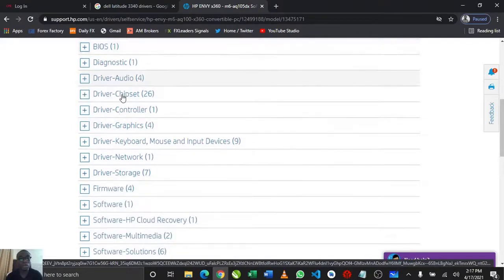These, for instance, are components for your system. You have the graphics controller, you have audio, keyboard, mouse, network. Network is where we're going.